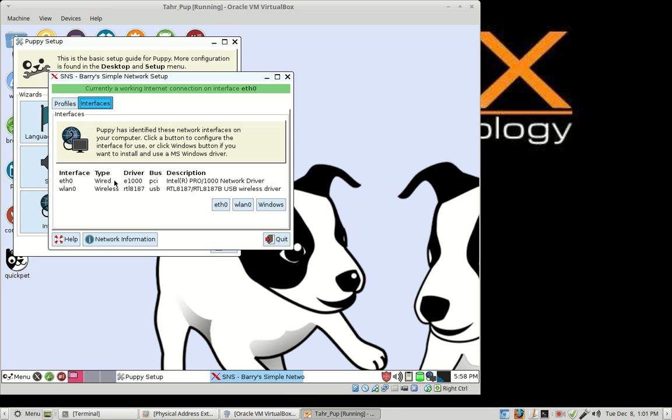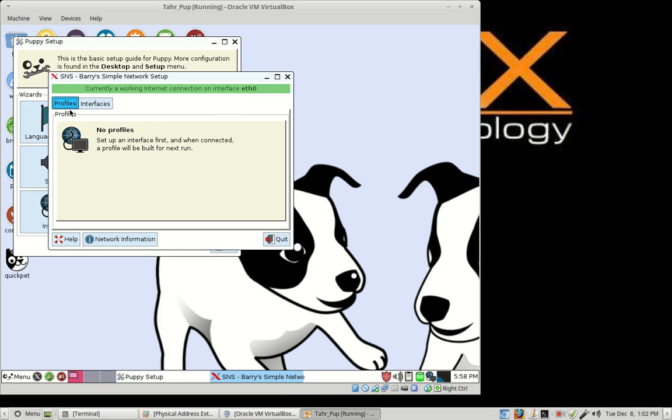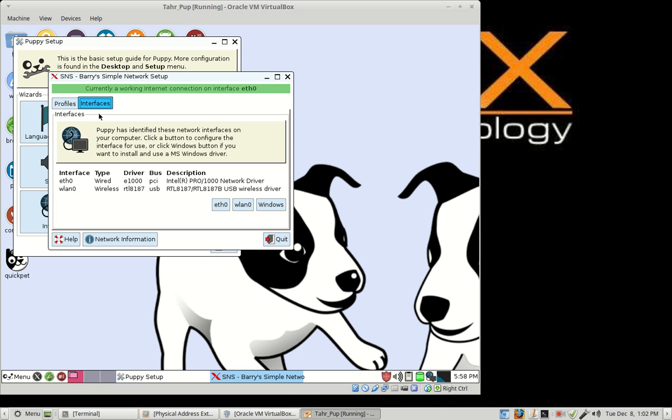And then right here you'll see your interfaces. Now if you happen to be on profiles, you might not see anything. So make sure that when you get to this point, you come over to the tab that says interfaces. You left click on it and you'll see your two interfaces. As you see, I have two. One of them is ETH0, that's the wired one, and then the WLAN 0, that's the wireless one.